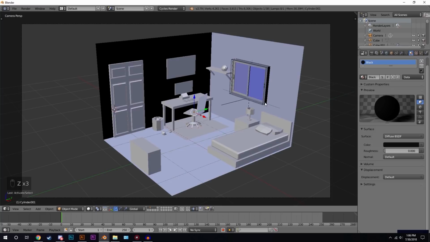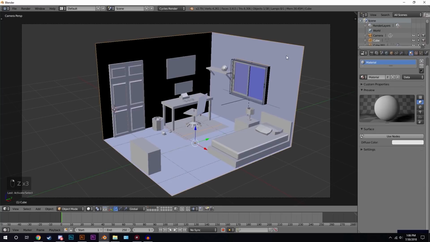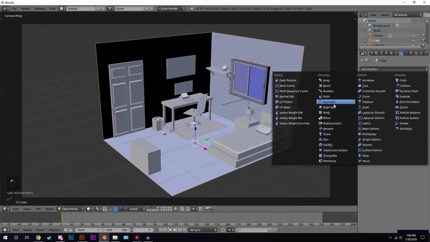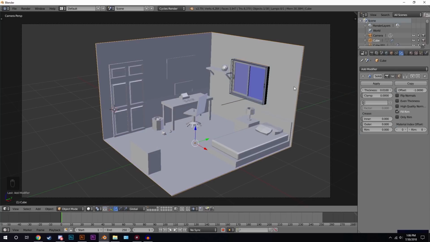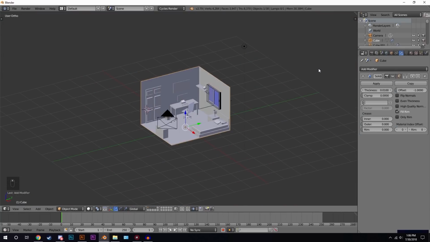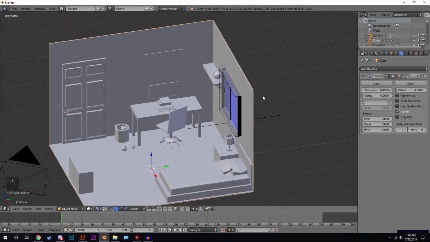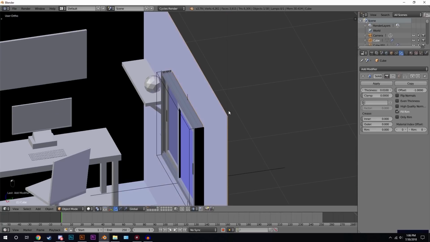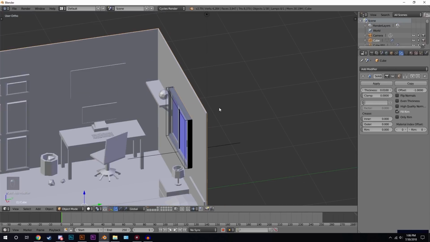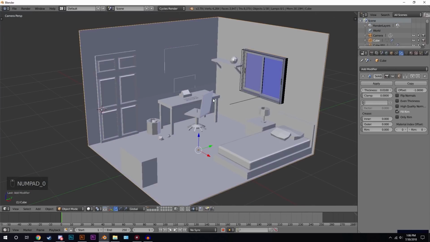Now the materials for our outside right here, our walls and our floor. Before we do that, I want to go over to the modifier tab, click add modifier, and give it a solidify modifier. Because currently, if we zoom in on this and I turn off the solidify, you can see that it's paper thin, and that doesn't look too great. So I'm going to turn on a solidify modifier, and that will just help it look good.